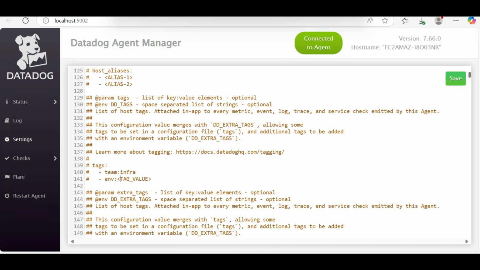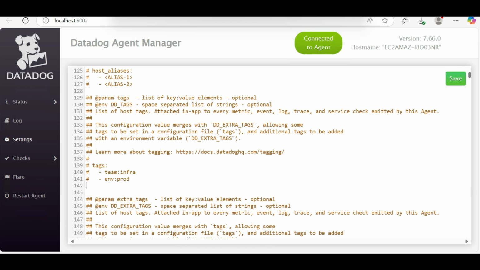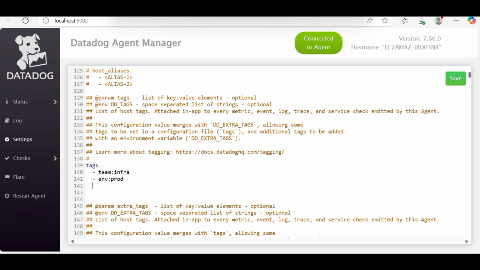Environment is something called prod. Okay, next I will give one more. I'll remove this, so here also one, two. So environment prod, then one more tag. I'll add tier, TIER. I'll give backend, because Windows servers will work on front end most probably most of the times.